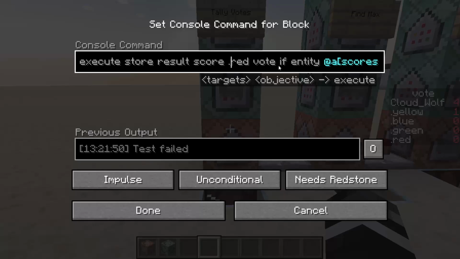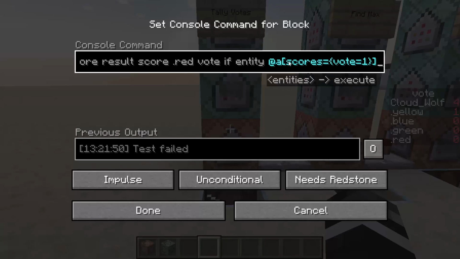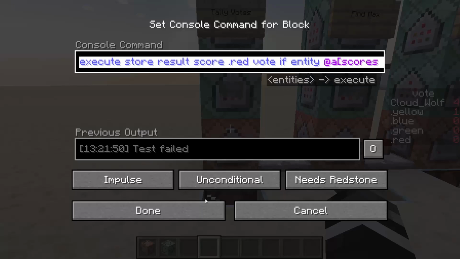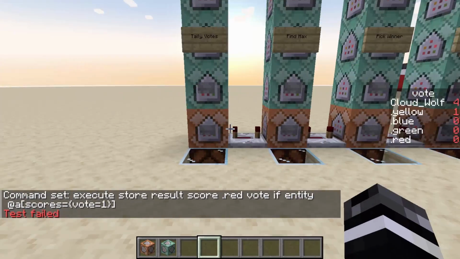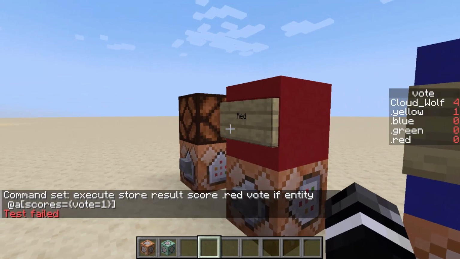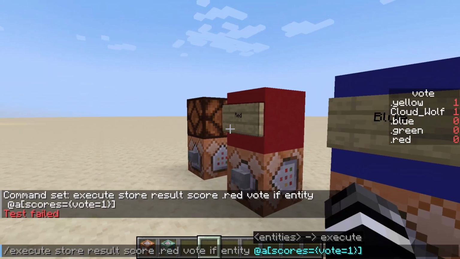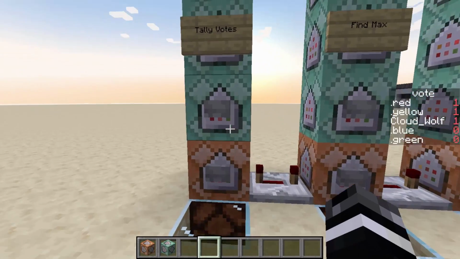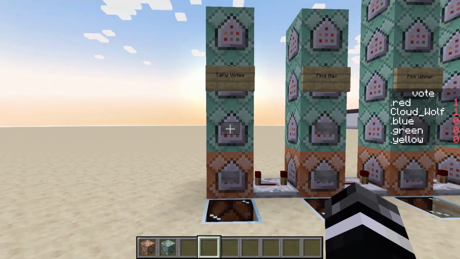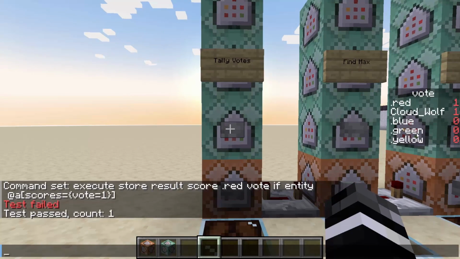So .red vote gets the result of whatever is run, and the command that's run is: execute if entity @a[scores={vote=1}]. When I run this command, you'll see that it says test failed, so red gets 0 because it found nobody. But if one or multiple people are on red, the result will be whatever is after this count, the number of players with that vote. In this case, test passed, count 1, and now red has a count of 1. When we click this, it's updated: red has 1, blue has 0, green has 0, yellow has 0.